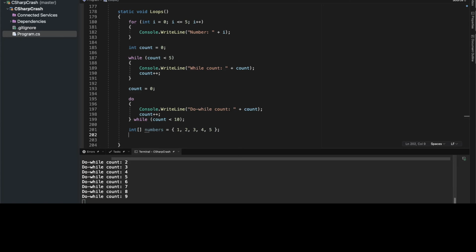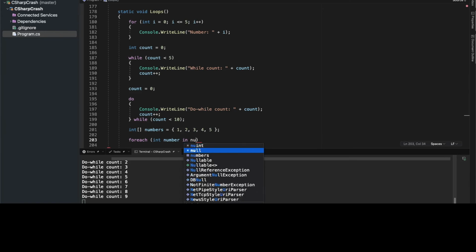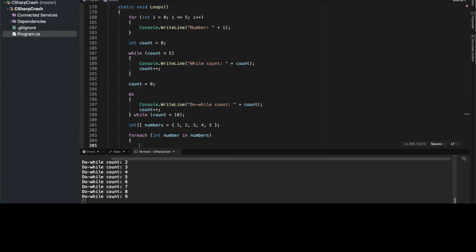So let's go ahead and demonstrate how this foreach loop works. To loop through and output all of these numbers, I'm going to type the keyword foreach with no space in between. And then I'm going to specify here what our conditions are. Within the parentheses, I'm just going to type this out and walk you guys through it. We're going to say int number in numbers, and curly braces.